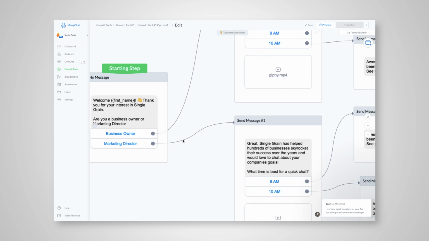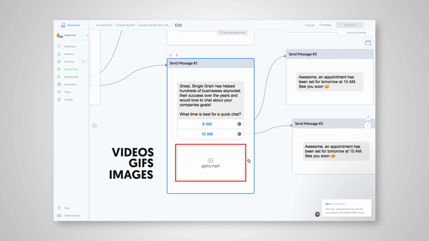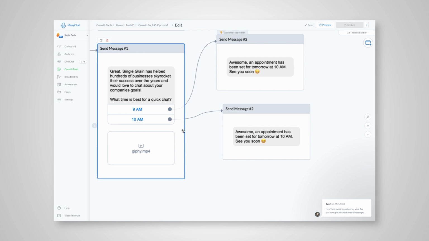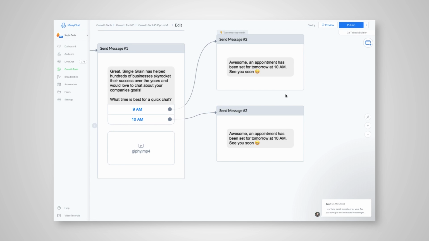Once you let us know that information, we'll then try to decide what time is best for them to have the appointment. What's really cool about Facebook Messenger is that we can utilize videos, GIFs, and images as well to make it a little more enticing. Once the person relays information, we can then send that information off to an email platform like MailChimp or even another CRM that we're using to collect information. Let's go ahead and preview this and see how this would show up in real time.